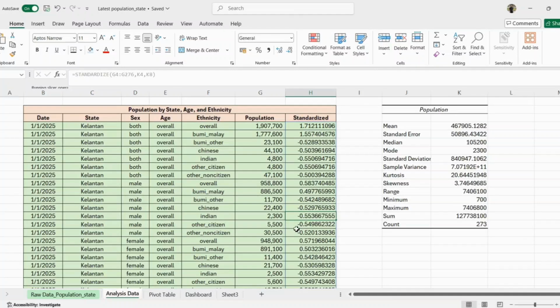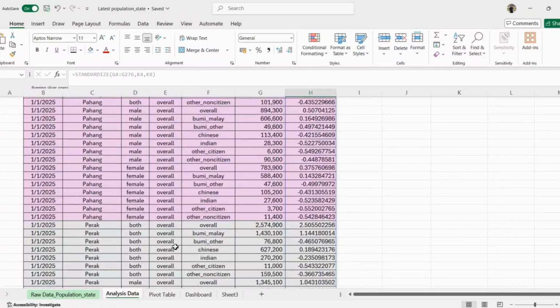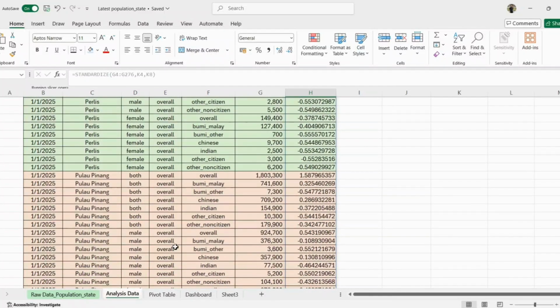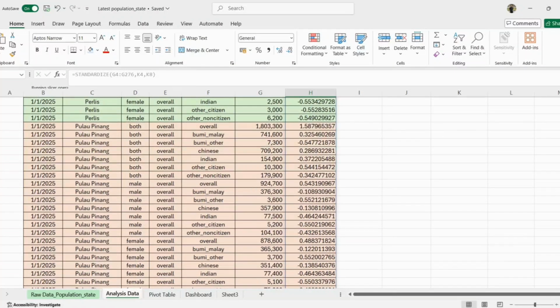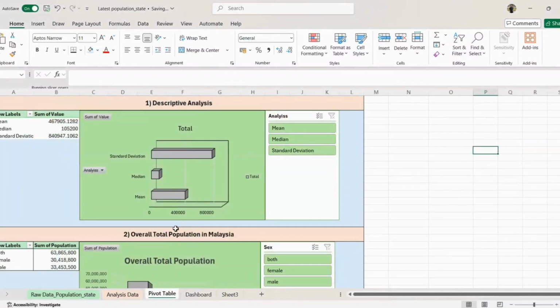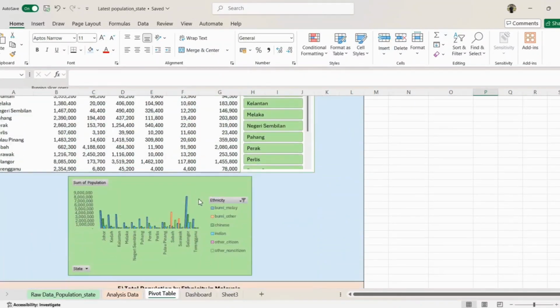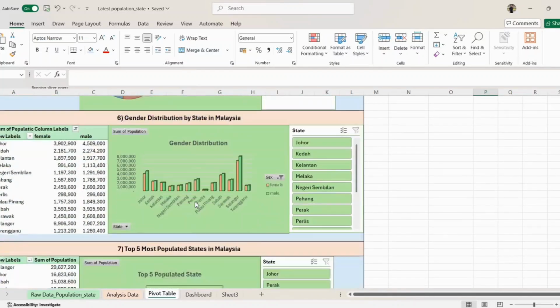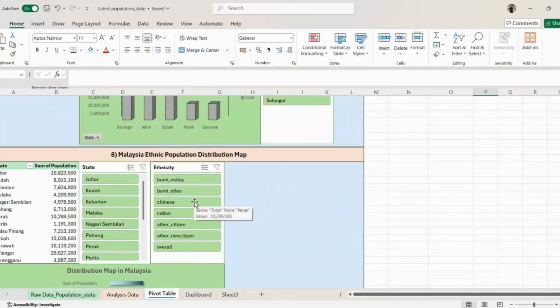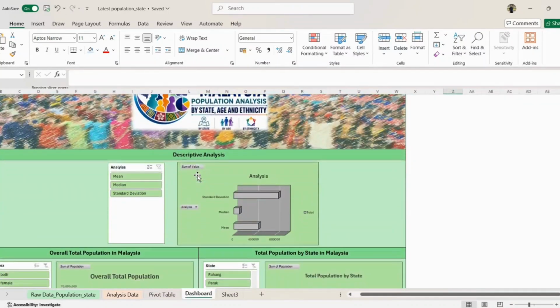We convert this selection into a formatted table to make sorting easier. From there, we organize the data state by state as you can see here. We have the breakdown for Kelantan, Terengganu, Pahang, Perak, Perlis, and so on. We need to make sense of these numbers, so I summarize the data into a pivot table. Our analysis includes descriptive analysis, total population count, ethnic distribution across states, and even the top 5 most populated states. To make this data more interactive, we visualize everything into a dashboard using slicers.